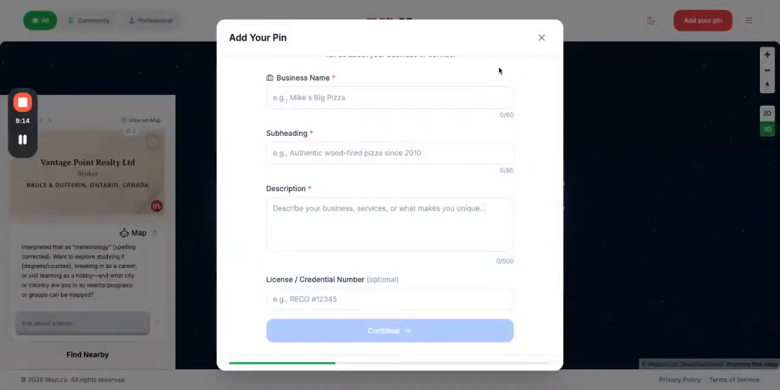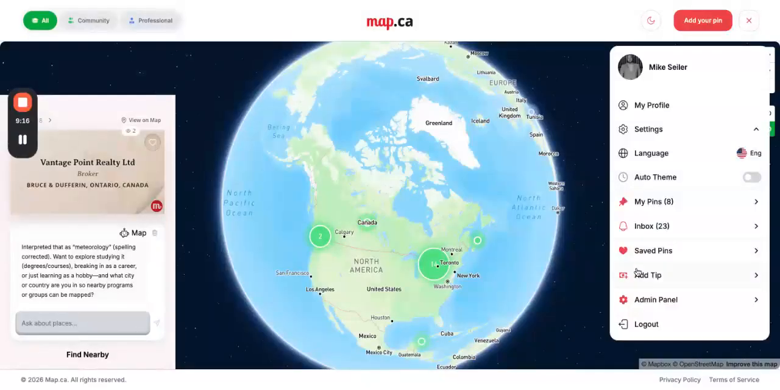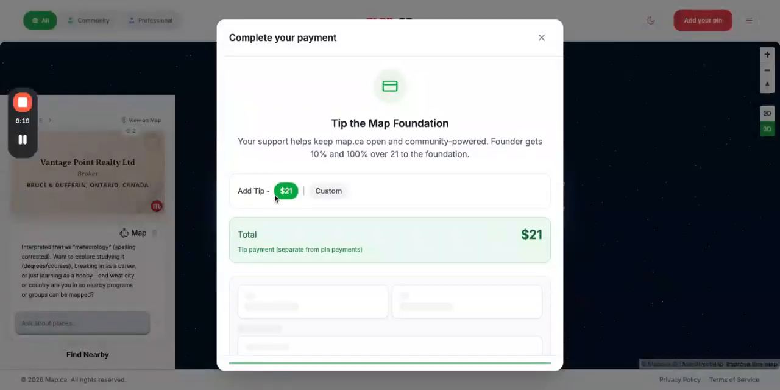And I want to let you know at this point that $21, you can just actually add a tip here and give $21 if you want, and that'll create its own pin. And it's a giving pin, and so the Map Foundation it's a trust fund that we've created so that all the money that goes into that trust fund goes to supporting the people who grow the map and the communities that use the map. And so this is a social enterprise where 90% of that $21 goes directly to the Map Foundation, and 100% of the money over the $21 goes to the Map Foundation.